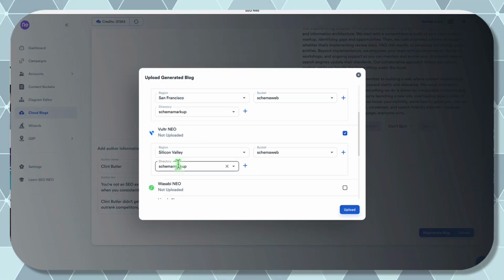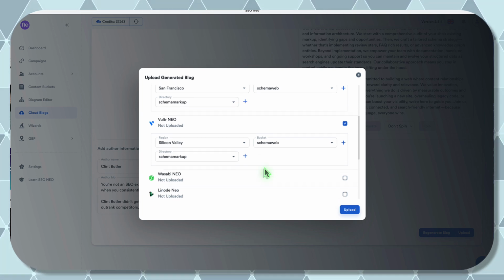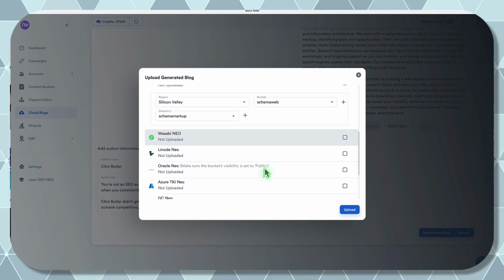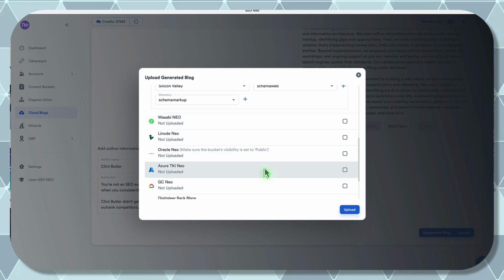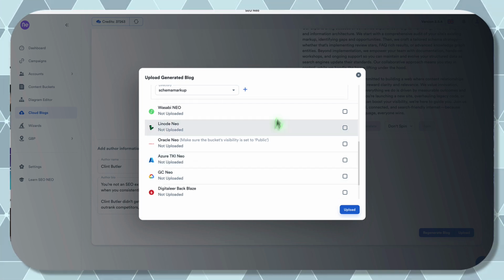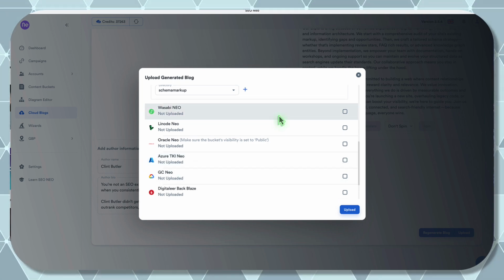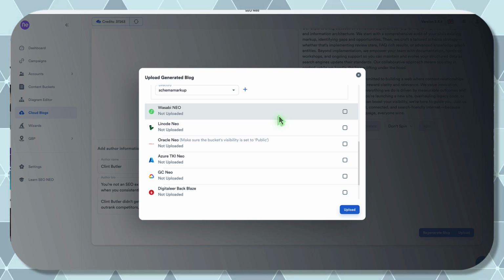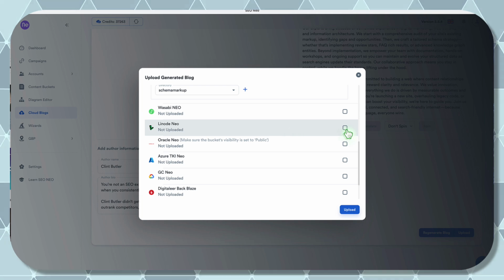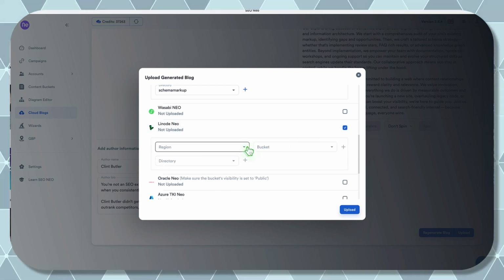If you don't create directories, it just says uncategorized in your URL structure, which is kind of sloppy. So I just add a keyword to it. It's no big deal. Wasabi, for whatever reason, I think it's making it, but it's not reporting back to Neo, so I don't use it. We're going to go to Linode.